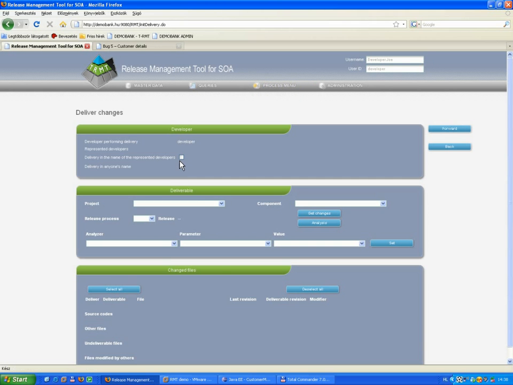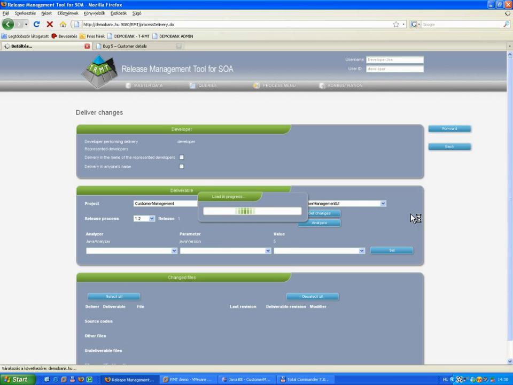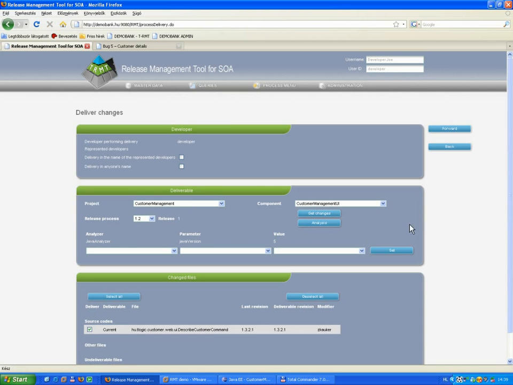So she marks the project she worked on, the components she developed, respectively the release process 1.2. After this, TRMT retrieves from the version handling system the files that have changed. Running the analysis on these explores the possibly newly formed external dependencies.